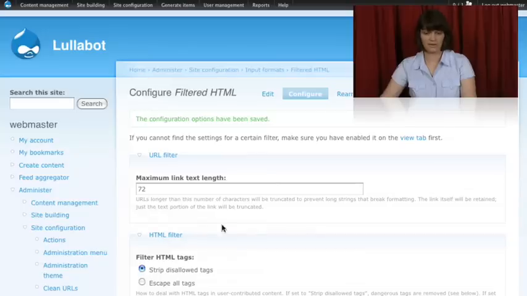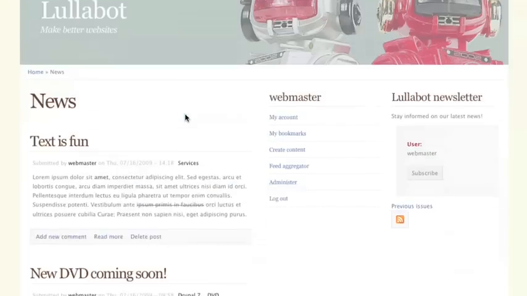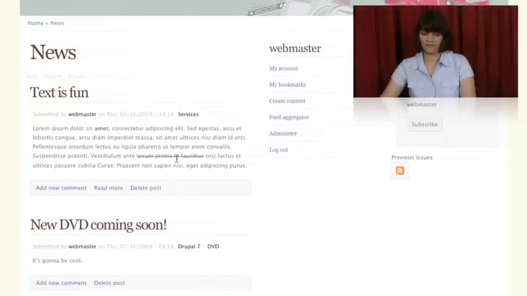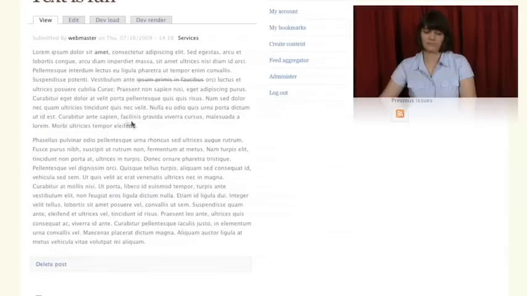So I've added my new tags. So let's go back to that content and see if that helped anything. So I'm going to go back to news, because this was a news article. And you see the first one here is text is fun. We have our bold, we have our strike through, and we have the teaser splitter has cut the teaser off. And if I click through to the full node, you can see we now have our paragraph.